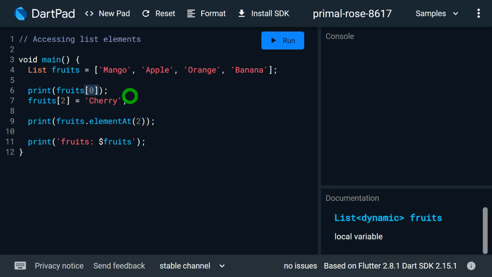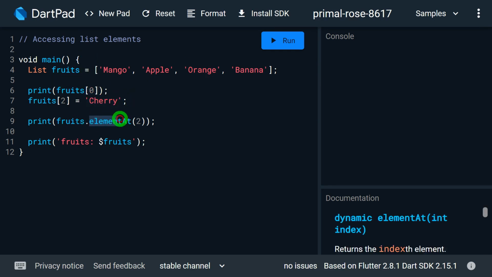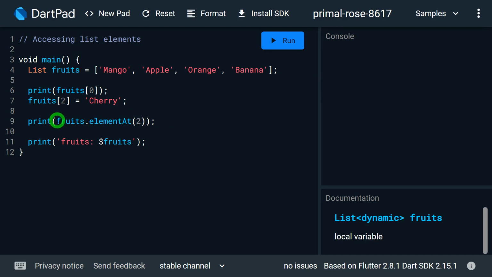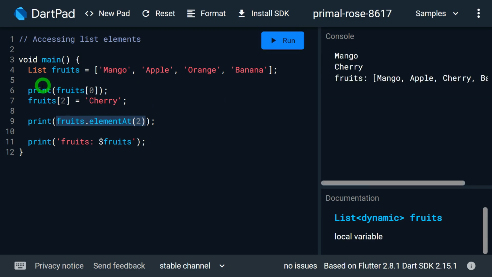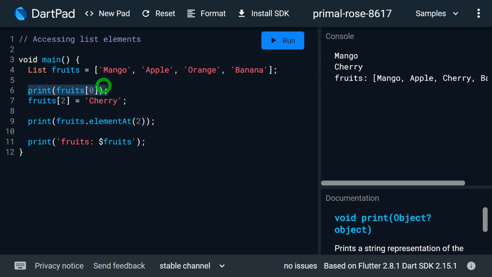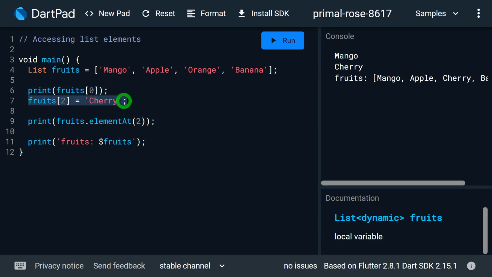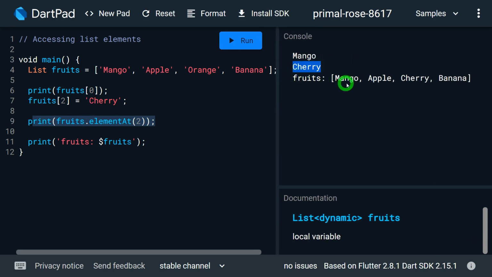Instead of using this index option, Dart provides an alternate option that is called the elementAt method. Here you have to specify the index. Let's say I'm specifying 2 here. In this case, it gives me the element at second position from the list called fruits. Now, when I run this program, you can understand for the first print, I'm getting the output of this fruit of 0, that is, I'm getting the mango on the screen. For the second element, I'm changing the value to cherry. That's the reason when I'm printing the value of second element using elementAt 2, I'm getting the result called cherry here.